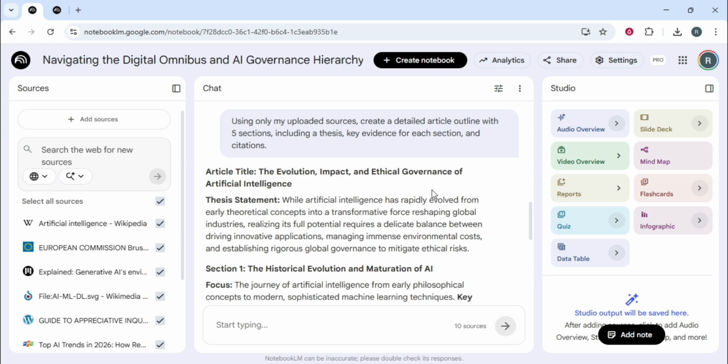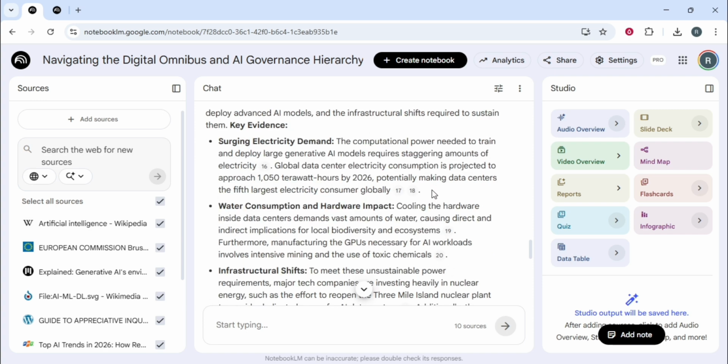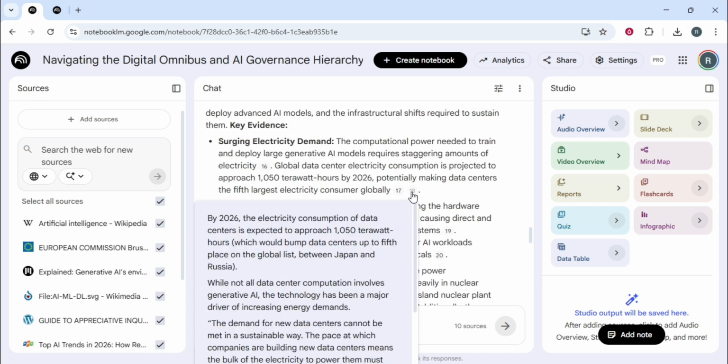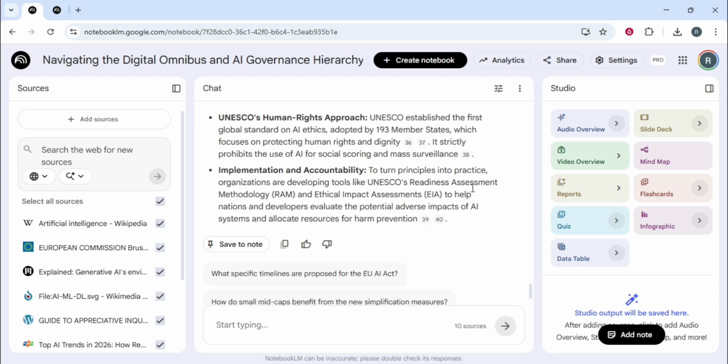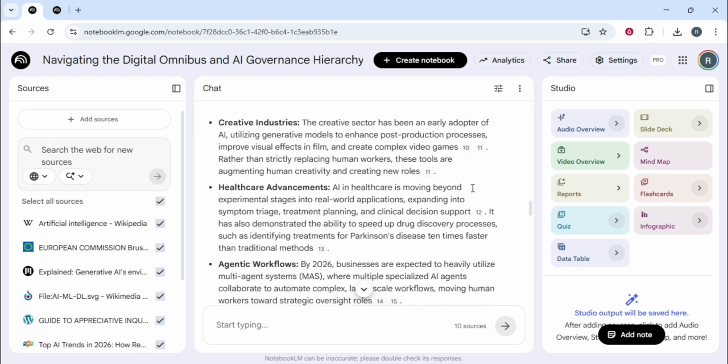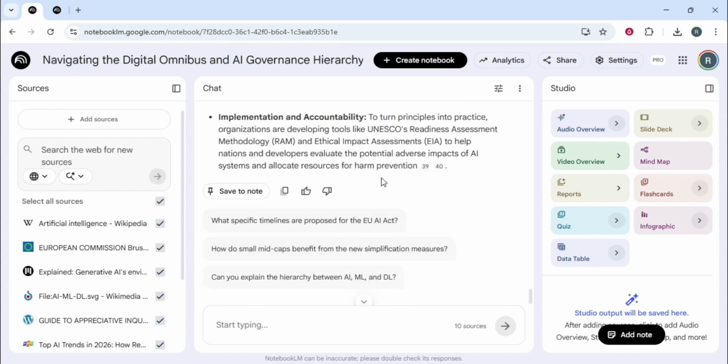The result is a comprehensive guide titled The Evolution, Impact, and Ethical Governance of Artificial Intelligence. It provides a clear historical context, examines industrial transformations, and addresses the environmental costs of AI, all while citing the specific sources I provided. I'm happy with this draft, so I'll click Save to Note to keep it in my project sidebar for easy access.